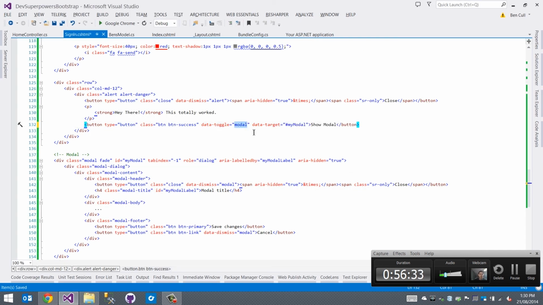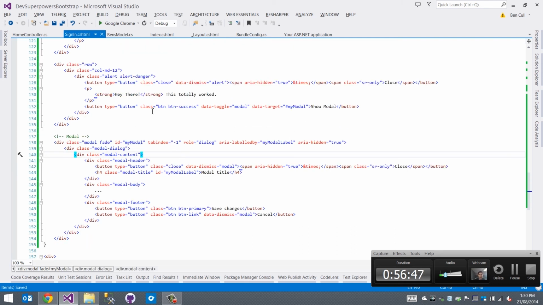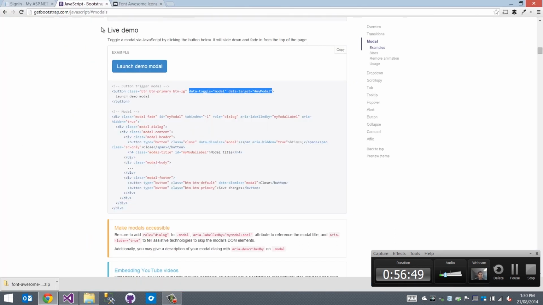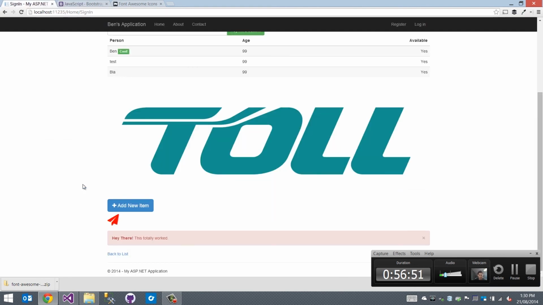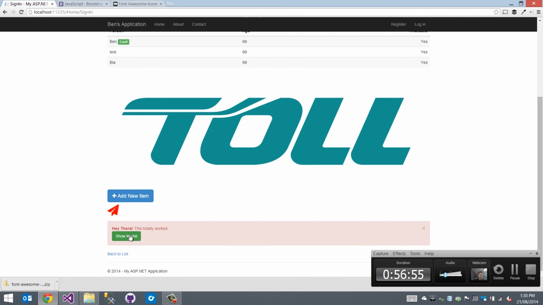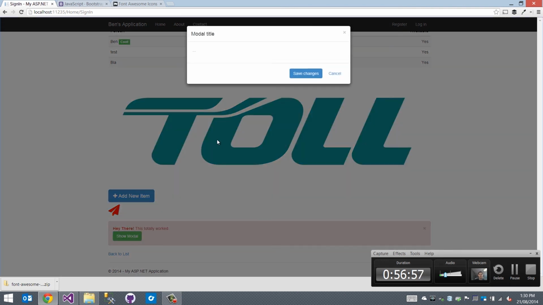when placed on your button, the data-toggle is of course just saying this is going to trigger a modal, opening a modal box. And the data-target is the ID of the modal down here. So we've got myModal, and that's all you need. I haven't really done much coding, I'm just throwing on a bit of markup. I can now refresh, I can say show modal, and bang, up it comes.